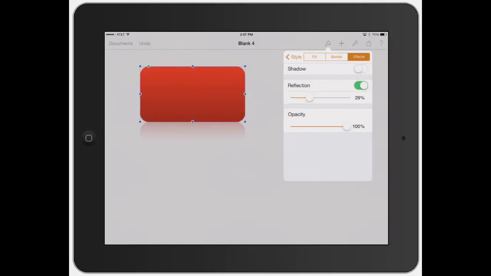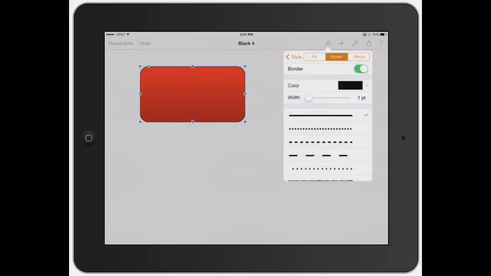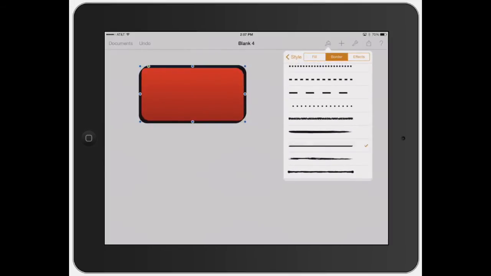And let's go ahead and turn those off just so we can kind of see what's what. You can add a border again. Let's say you wanted to keep a black border, but I wanted to increase the width, and let's say I wanted to add that one. You can see how it kind of changes the little corners a little bit.